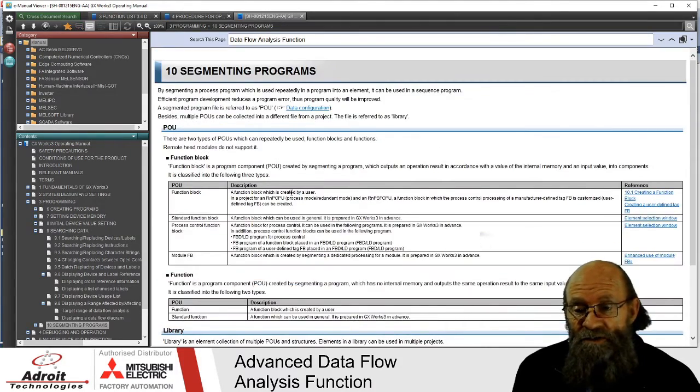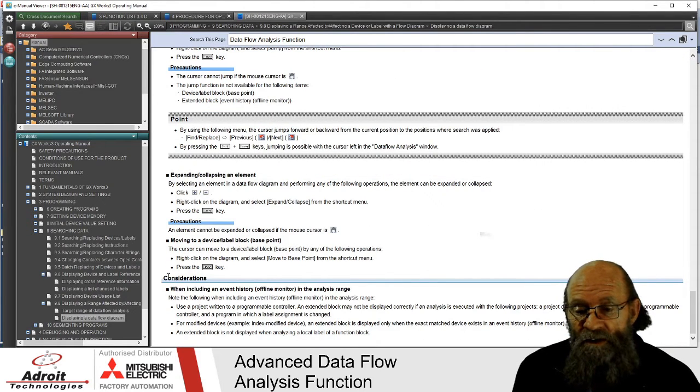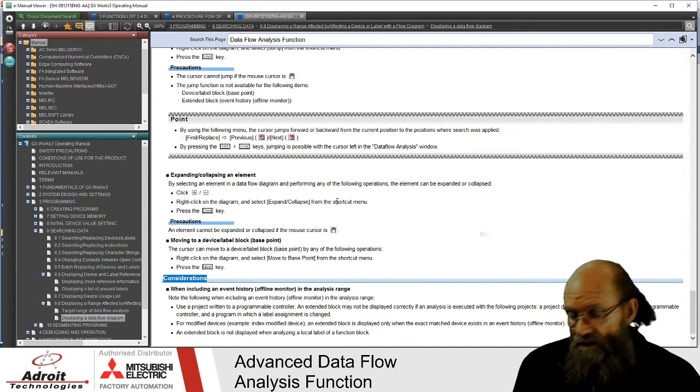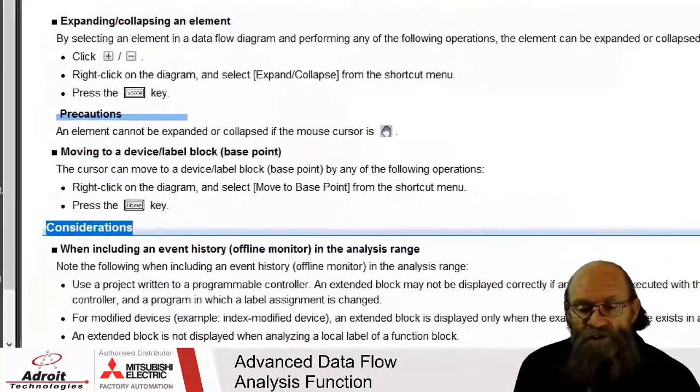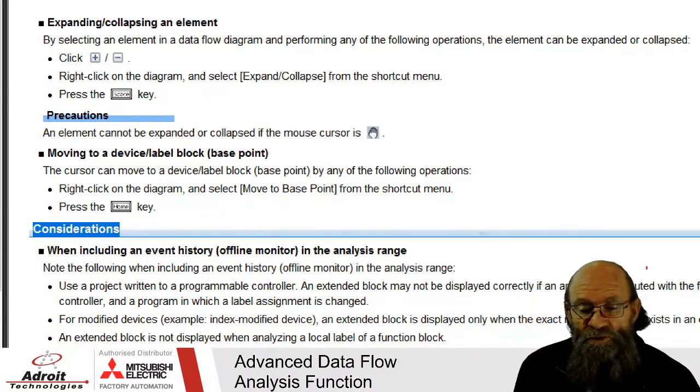And for instance, here's a good one. Read up on the considerations when you work with the analyzer. Very well explained on what you can do and what you shouldn't do with the manual viewer and what to expect.